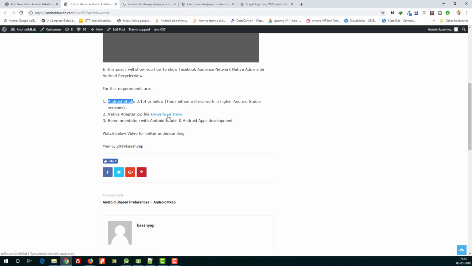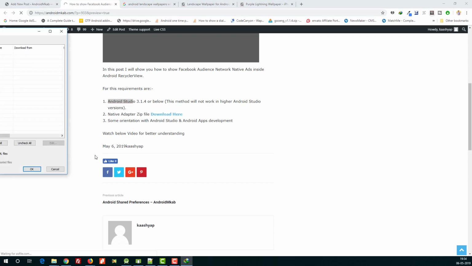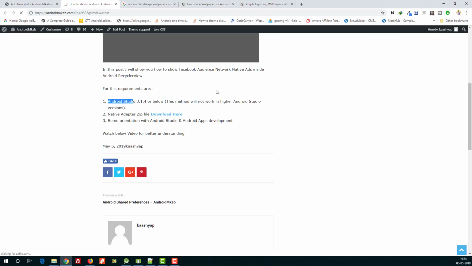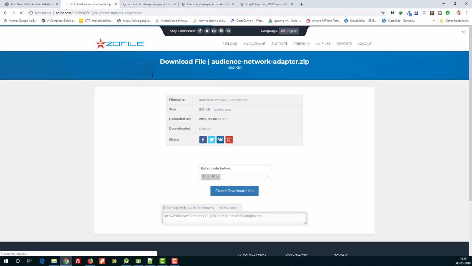Just download this one, click here. You will reach this page. You just enter this code, 8668. Enter this captcha here and just select create download link. You get a download link. You can download that. I already downloaded it.